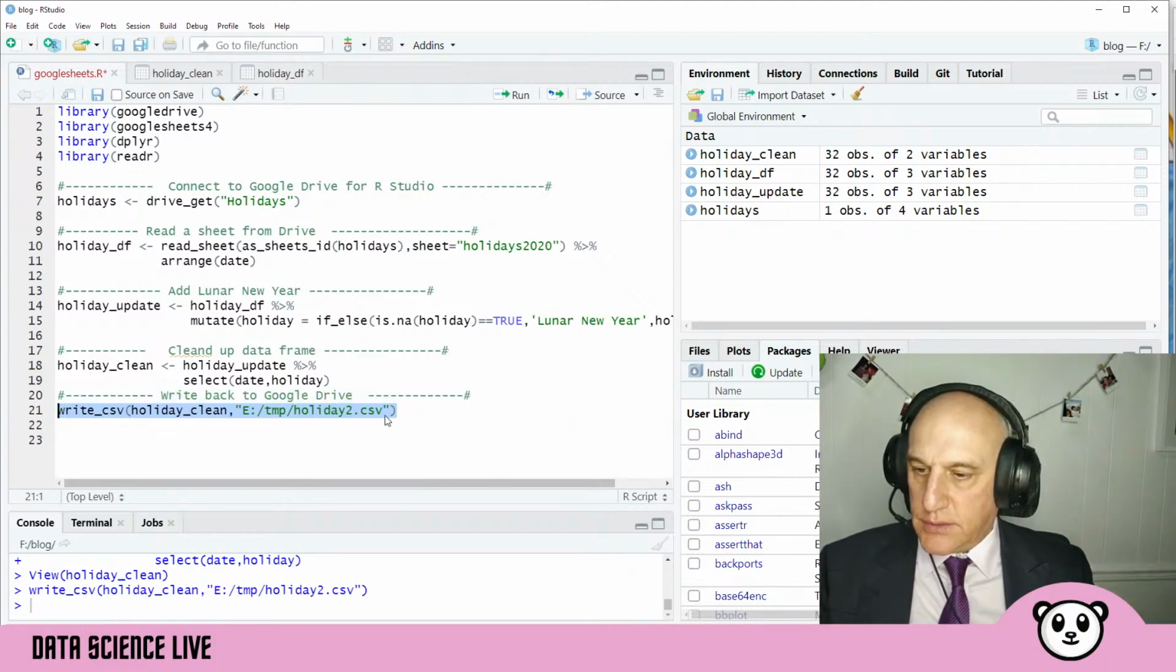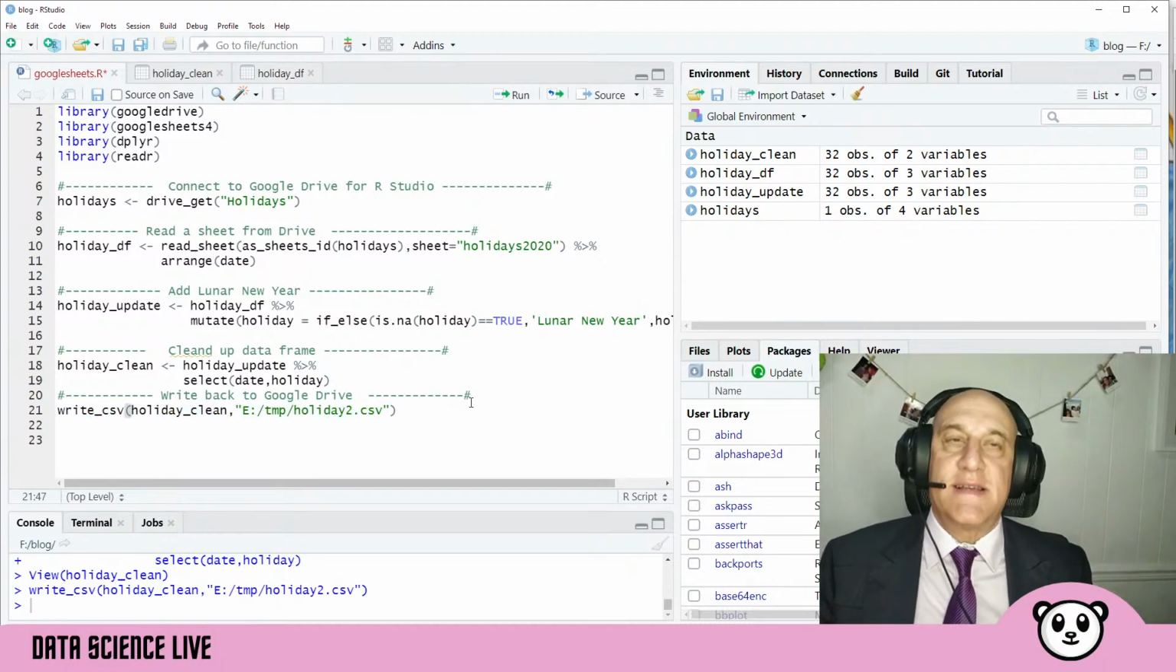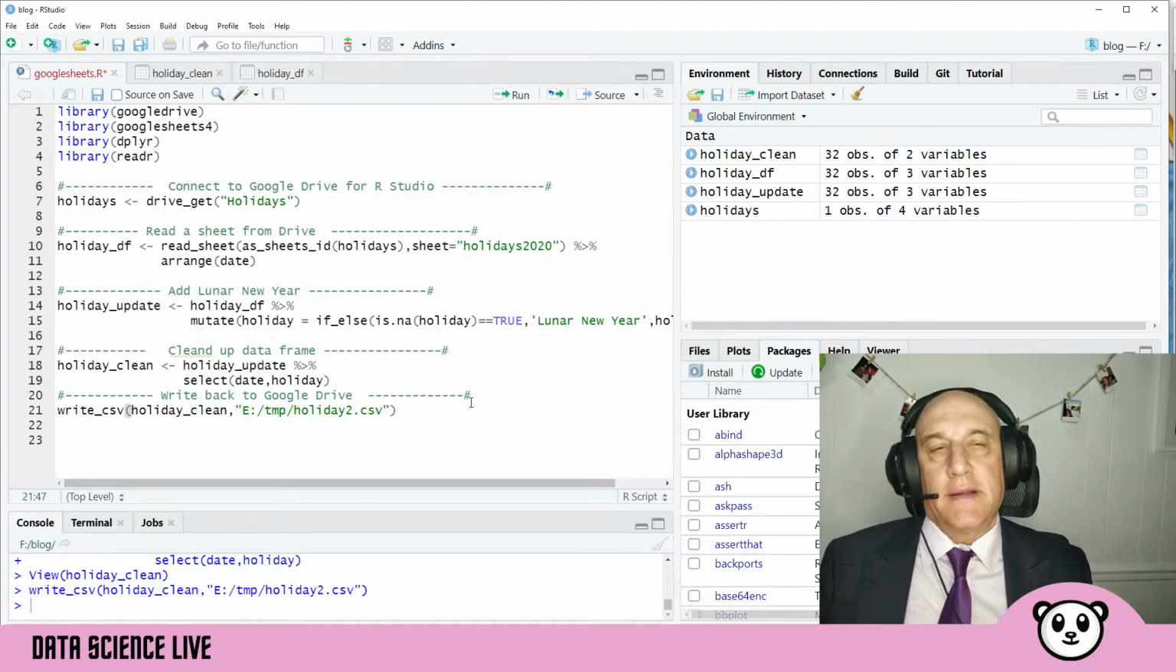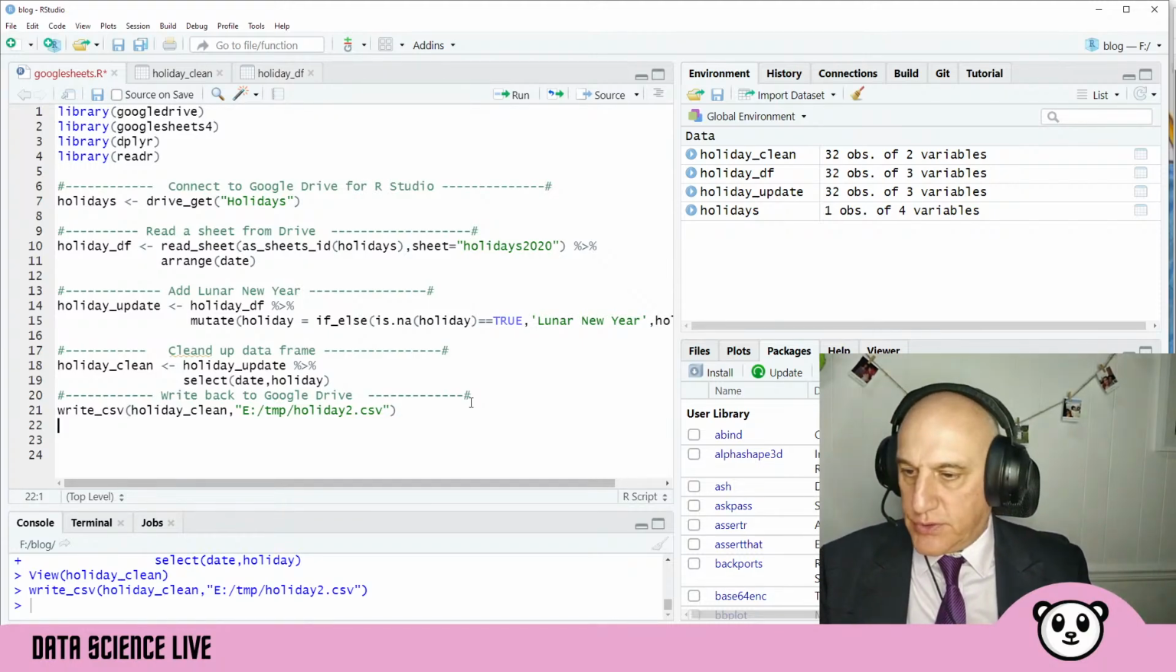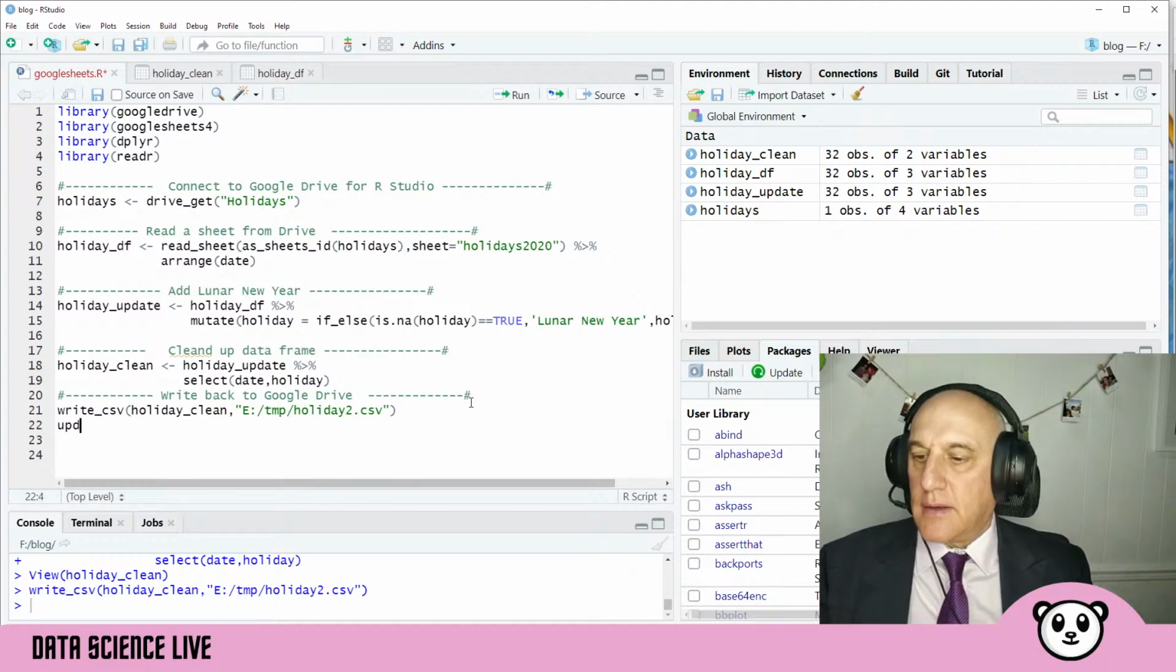Okay, so that wrote it to my drive. So now it's in a file format that Google Drive can recognize when it uploads it. And that's what we're going to do. We're just going to upload the file.